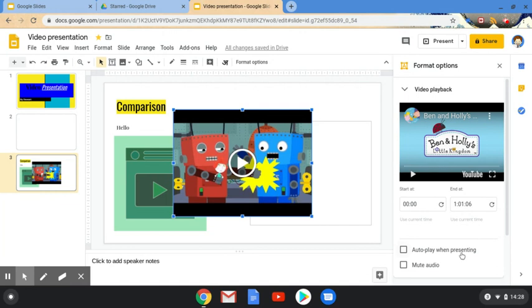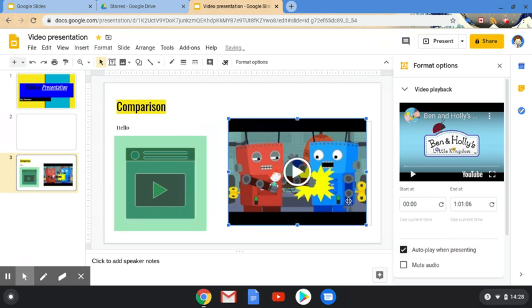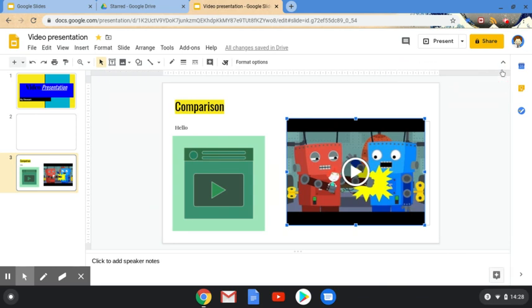The other 2 options also play when presenting, so when I get to this point, this just starts playing. And I've also got the option to mute audio. So if this is just a visual stimulus, I might not need the audio to be there. Again, I'll cross that off so it's no longer in the way.